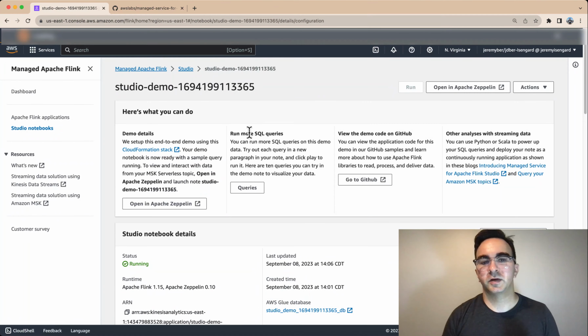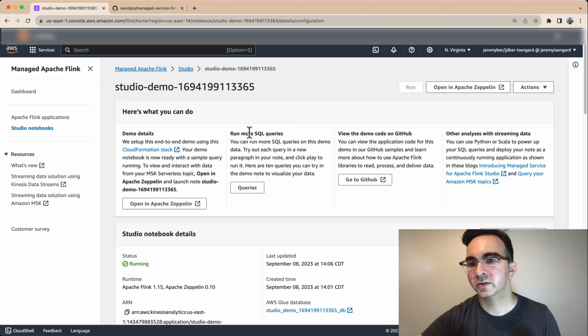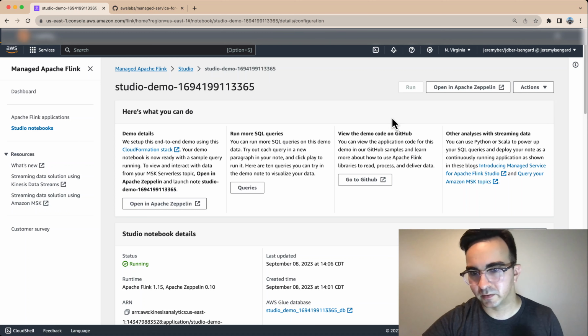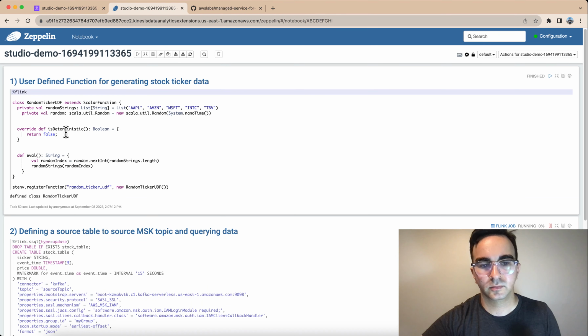All right, so it's been a few minutes, and now we're ready to look at our blueprint that was created for Studio Notebooks. To get started interacting with our data in the Studio Notebooks, all we have to do is click on Open in Apache Zeppelin. From here, we'll find the note that was created on our behalf during the blueprint process. And we'll see some predefined notes in paragraphs in the Apache Zeppelin notebook.